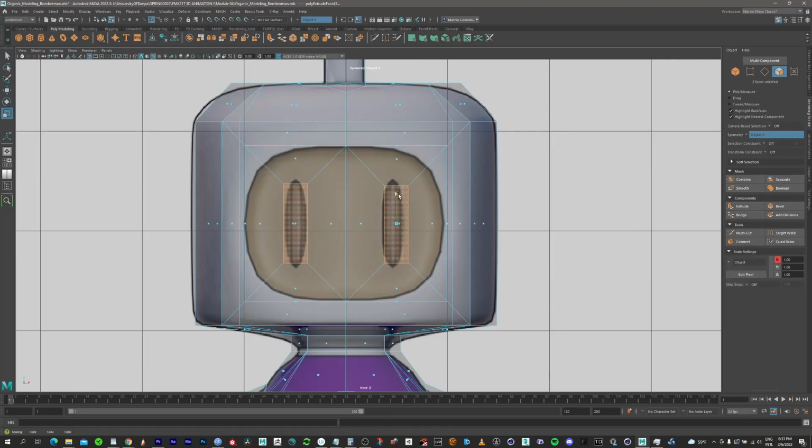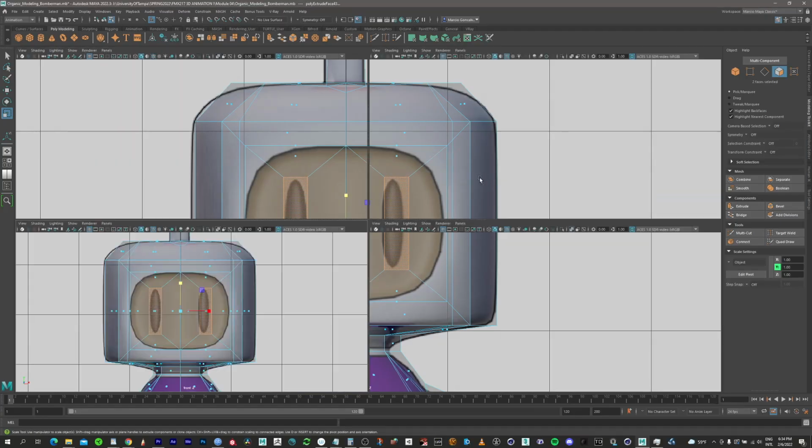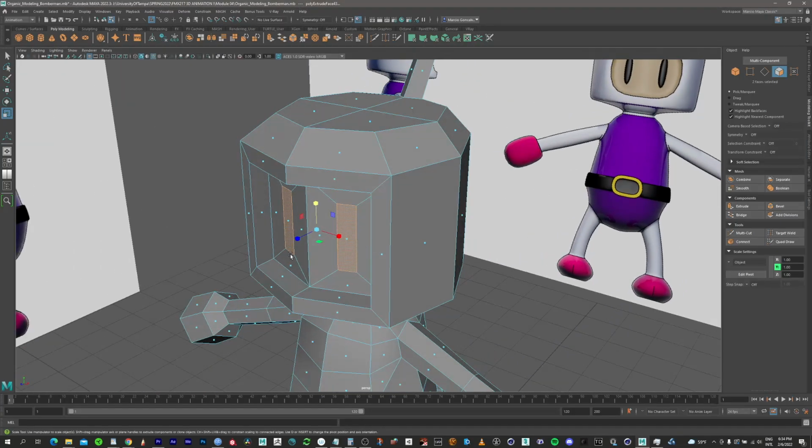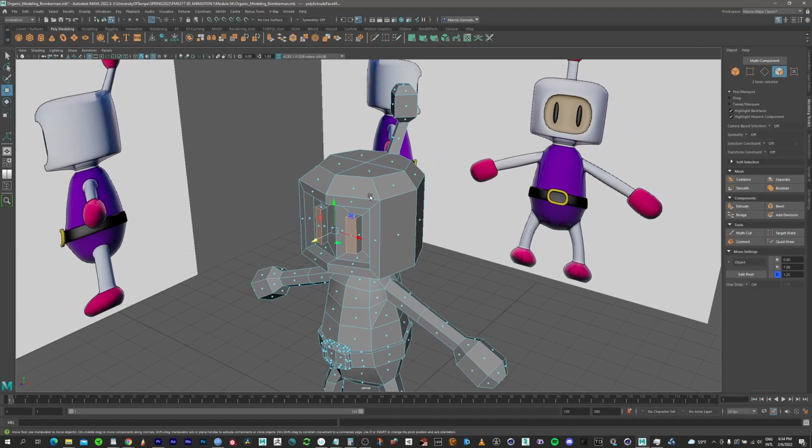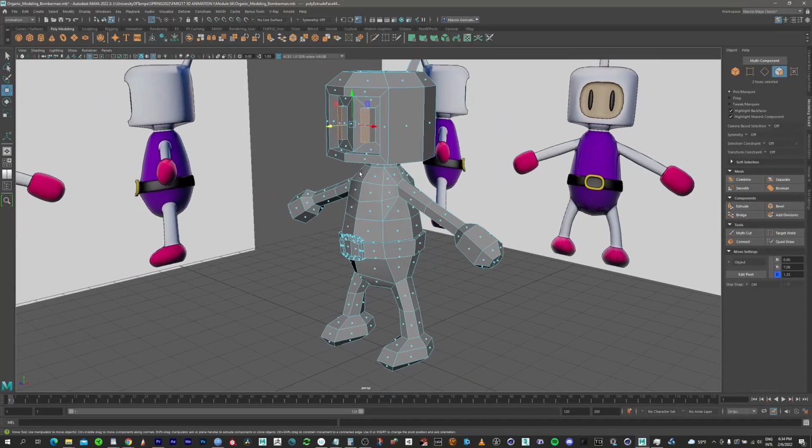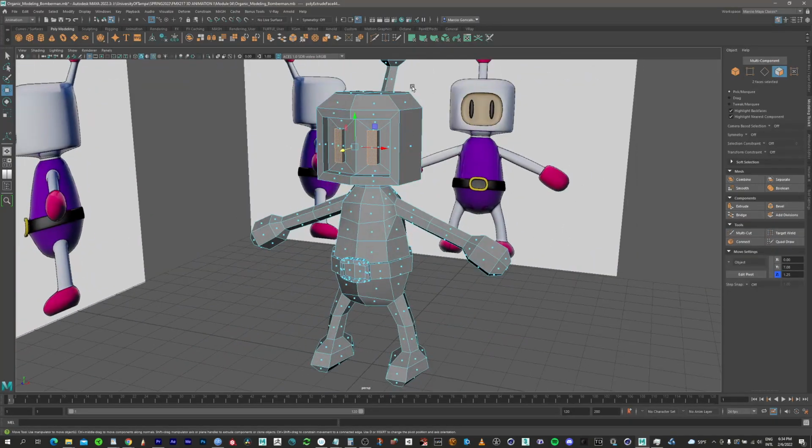So let's go to our scale tool. The symmetry went a little bit crazy, so let's go symmetry off. Now we can scale this. And now we just have to extrude this out to create the eyes. And I think we have all the main shapes of the character. So let's go to the object mode and press 3.